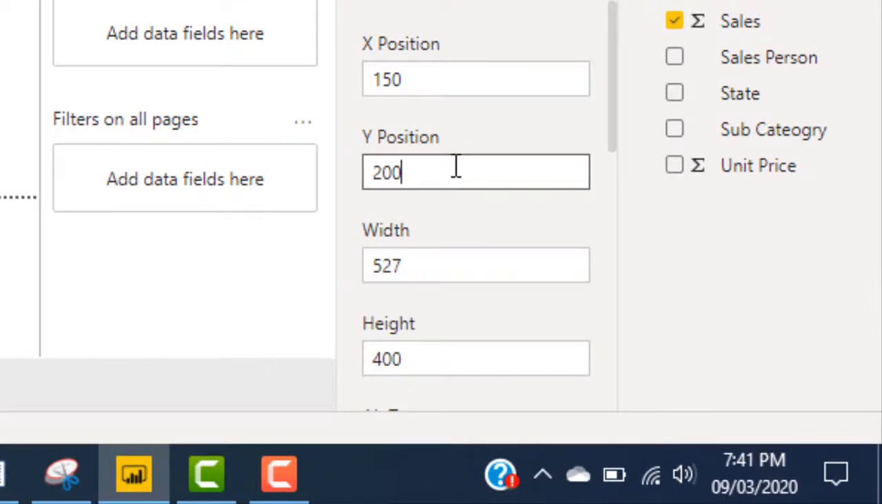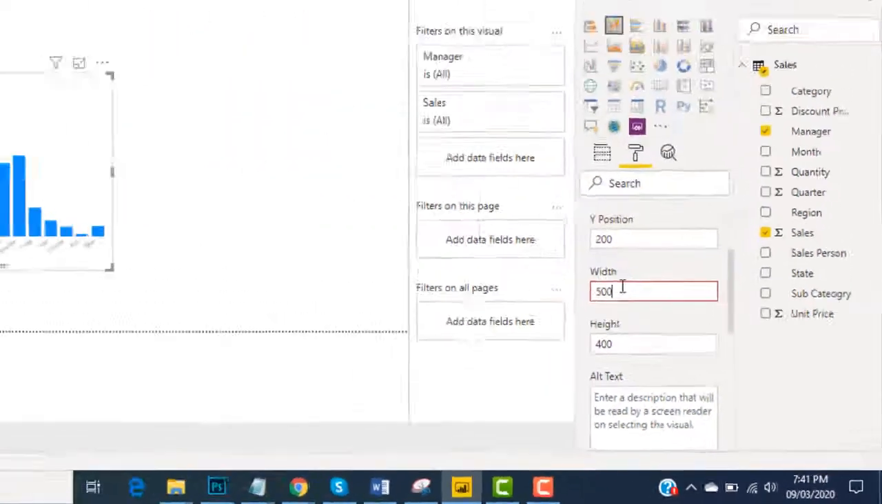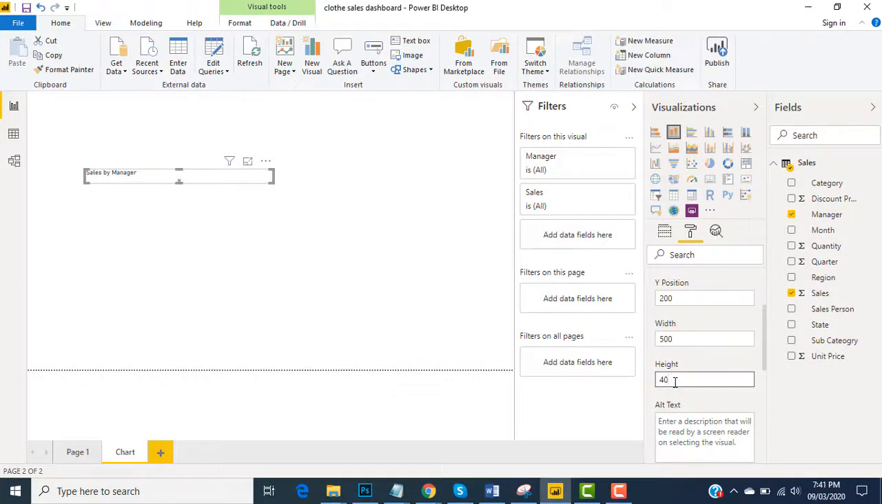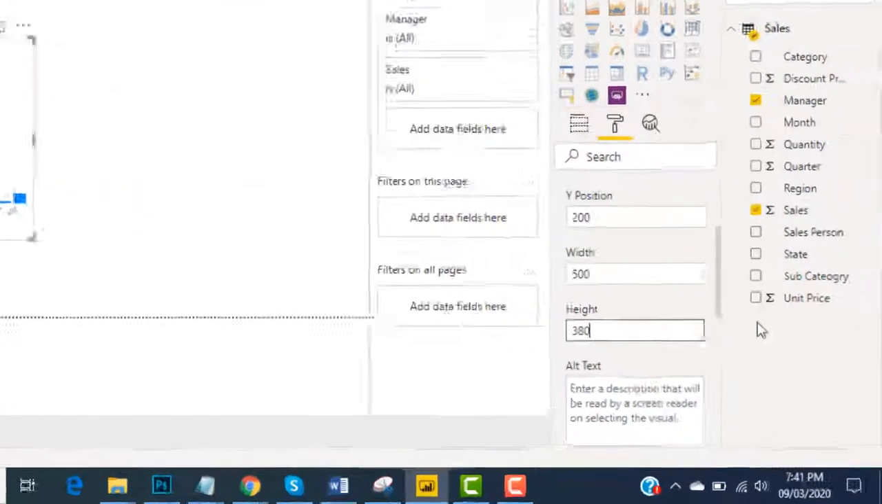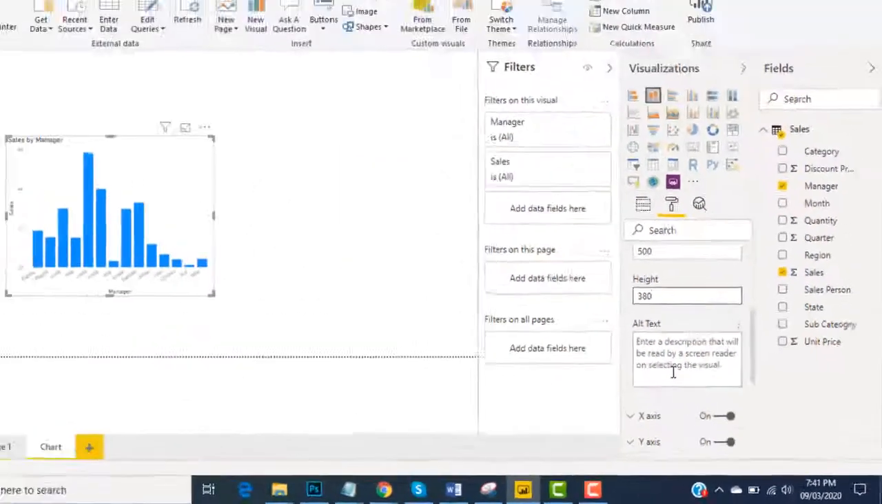And if we talk about the width and the height of this chart, we can do over here 500. So you can see the width has been decreased, and the height, if I want to decrease the height, you can see over here we have the effect on it, so I'll make it around 380. So we can adjust the width and height of the chart as well. And this is the alt text, another description that will be read by a screen reader on selecting the visual. So you can type the text over here for your description.